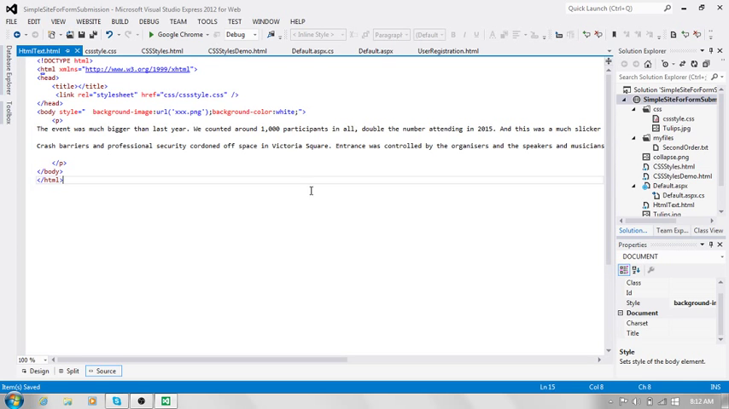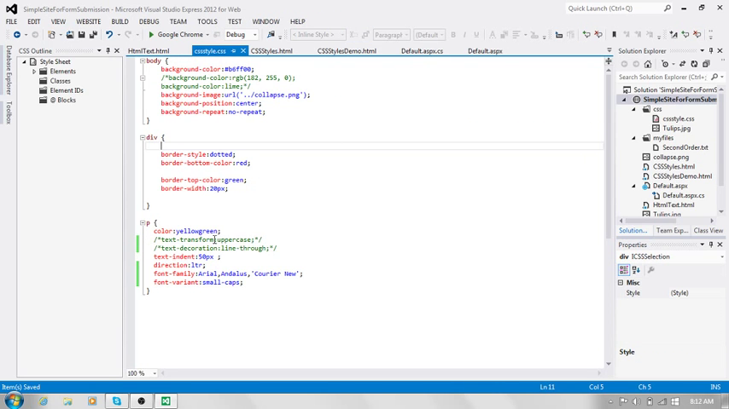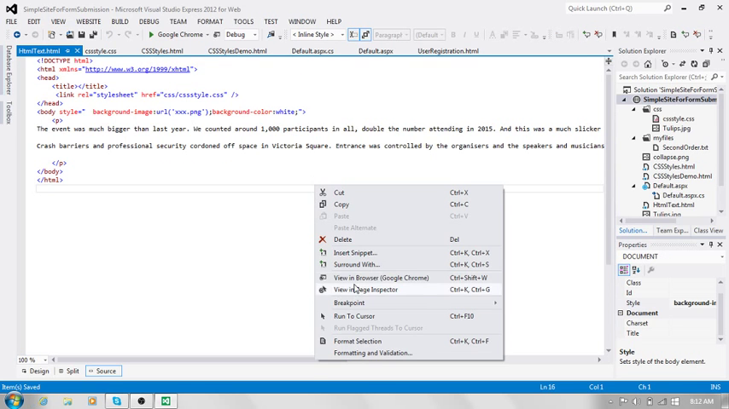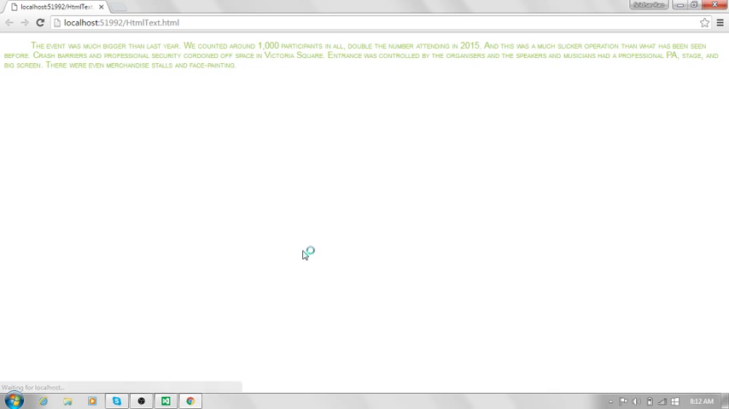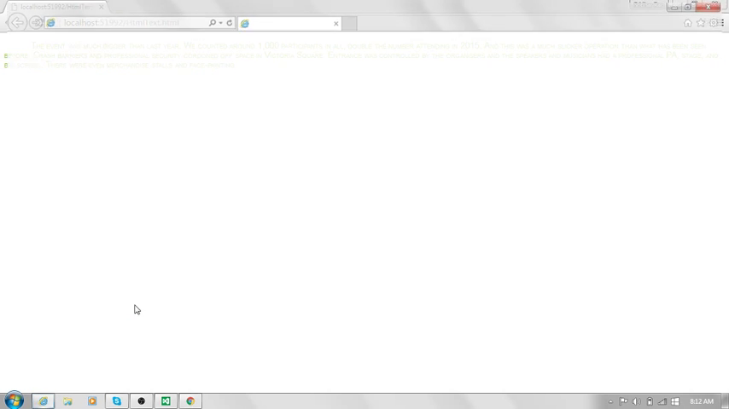Let us see in this. Here the event was much bigger than what is written. For the paragraph, the style used is color yellow green, text transform uppercase, so everything is getting converted to uppercase. Now once again let me show you this. Everything is getting converted to uppercase. The reason is that it's using cache. Now I open the same with Explorer.